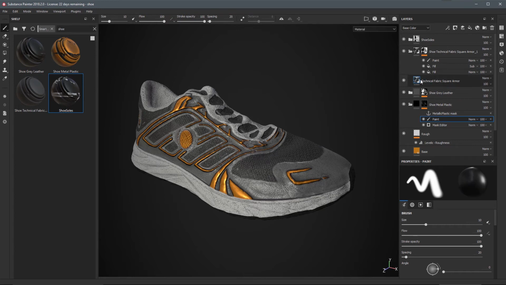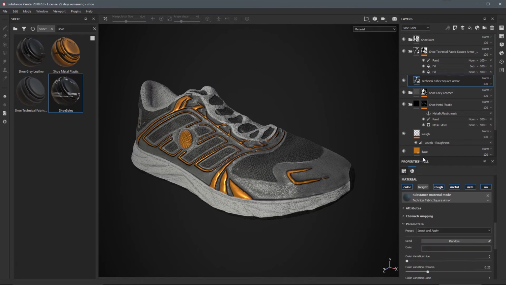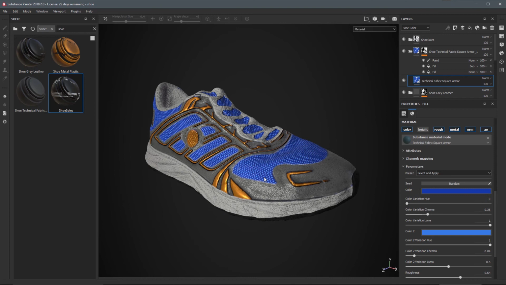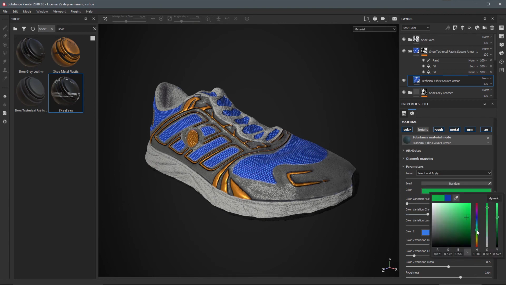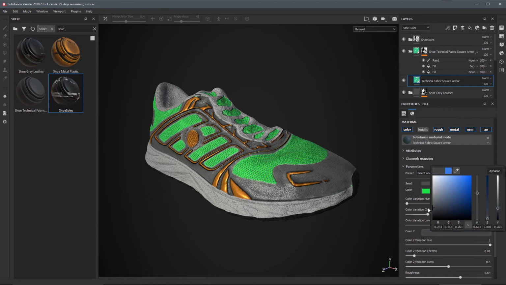So here, I'm going to come back to this technical fabric layer, and I'm going to come over to the material, and I can start to play around and make some changes to this. Like I said, this is a Substance from Source, so we have some presets here. If I want to change the preset, I can do that. I could also come in here and start to make some changes. So maybe we'll set this to something more like this.